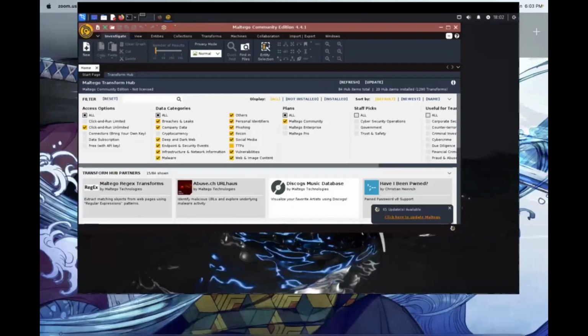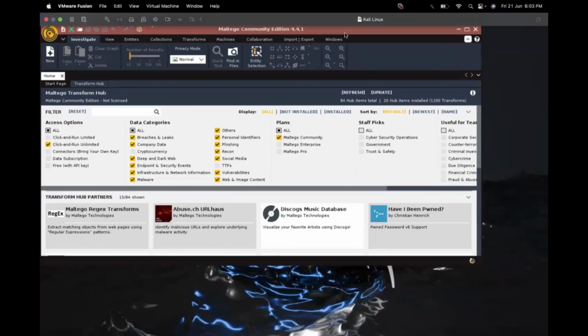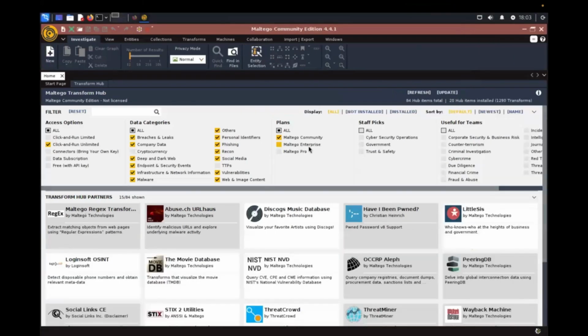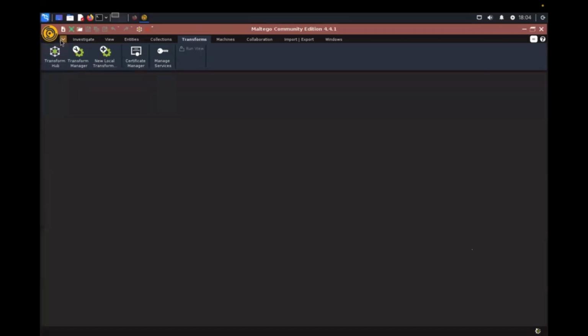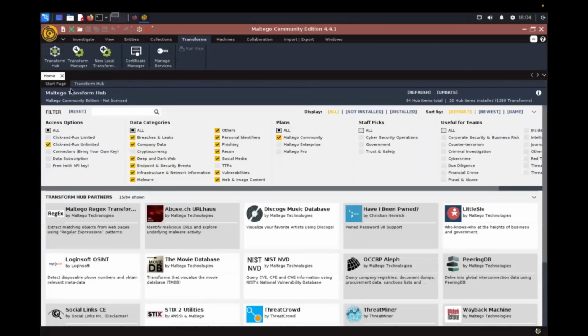So now guys, whenever I go to this Maltego tool here, you get a number of options: investigate, view, entities, collections, transforms. The first thing I mentioned is that you need to open the transformation hub and install the partners. So here is the transformation hub. Once you open it, you will get an interface like this.